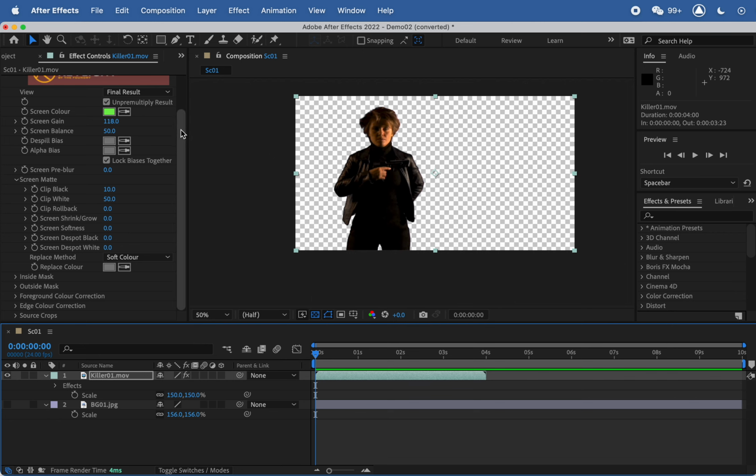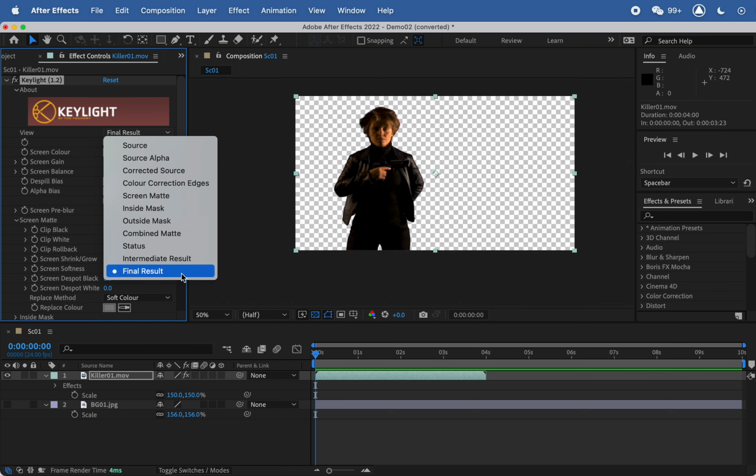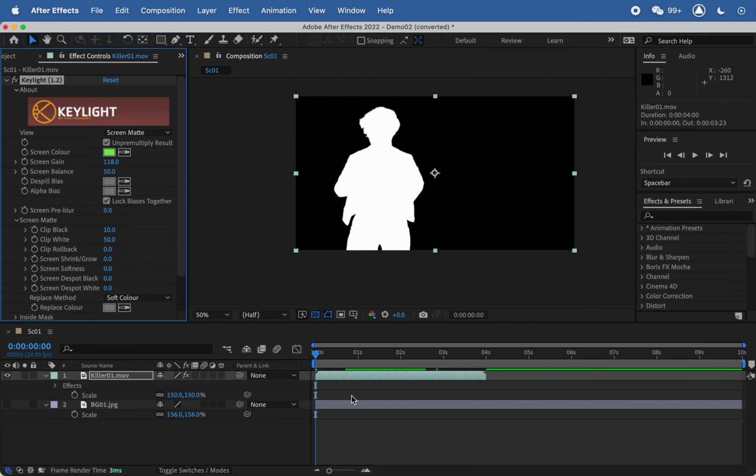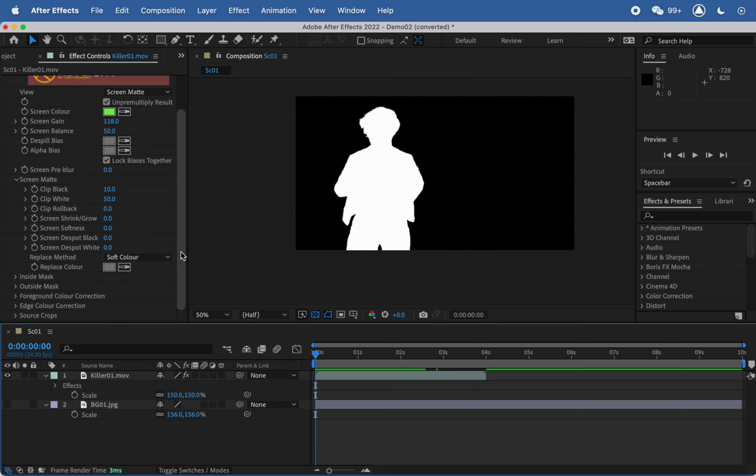Let me show you here. So if I turn the current display mode from final result to screen matte, you're gonna make more sense. Okay, so you know what is a mask, right? Where I have covered this in Photoshop project. So in this mask, anything that is marked in white color is gonna show up. Anything marked in black color is gonna disappear.